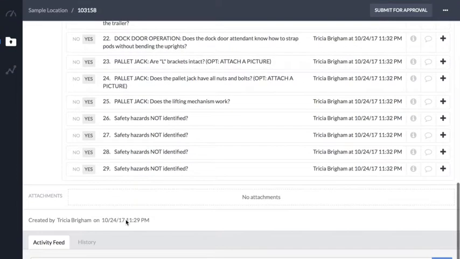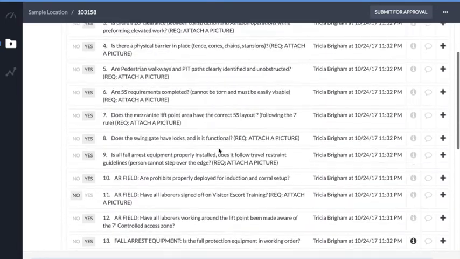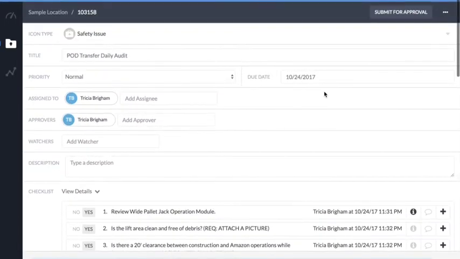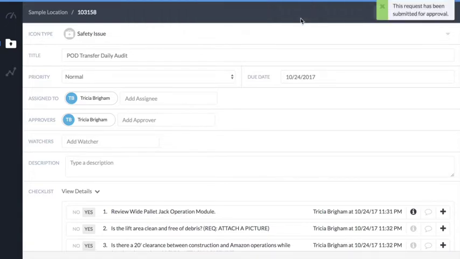When everything has been completed, you can go up to the upper right corner and select Submit for approval. And it will go to whoever created the service request. Once you've submitted it, it will go off your dashboard because there will be no more work to do.